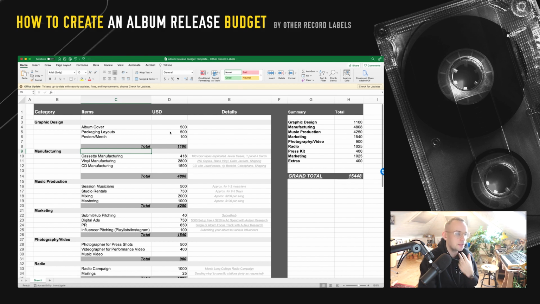Vinyl manufacturing, I got this price from Breed, 250 copies, just black vinyl, colored jackets, shipping is included. Now these prices are vague, by the way, and depend on when you're seeing this. This is like 2022, 2023 prices.